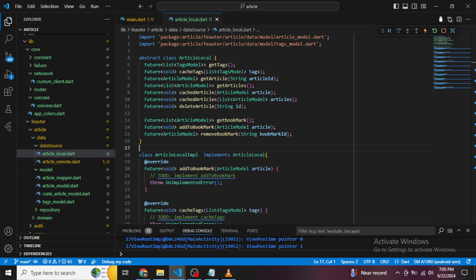Let's kick things off by giving a brief overview of the key methods in our article local implementation. We'll go through each method and highlight how they function in managing our articles and tags. The first thing we need to build is cache articles, which takes a list of articles.